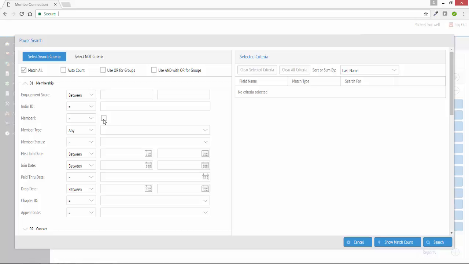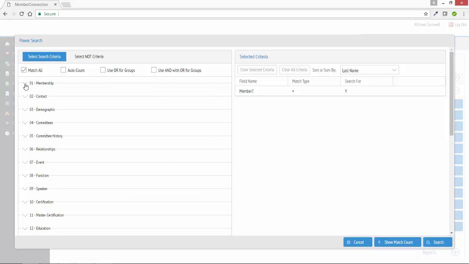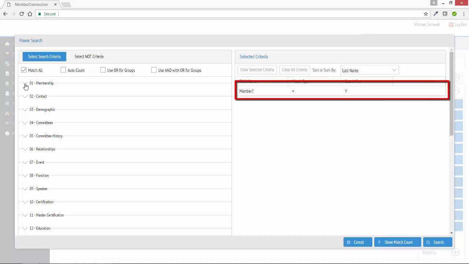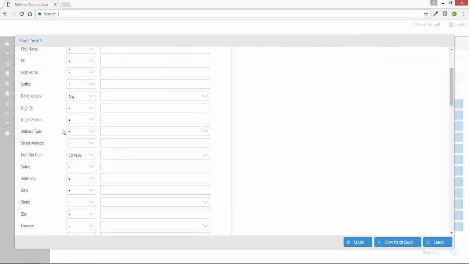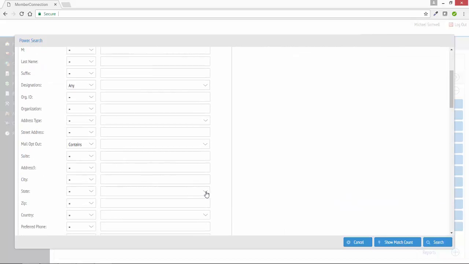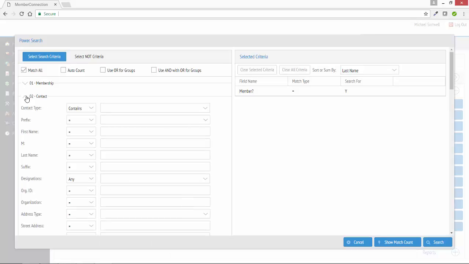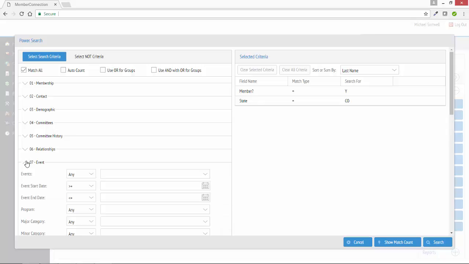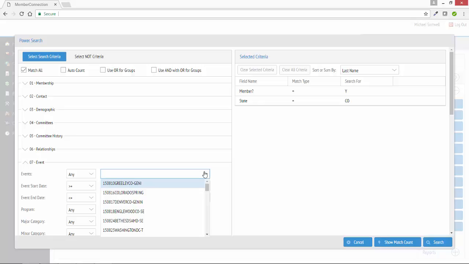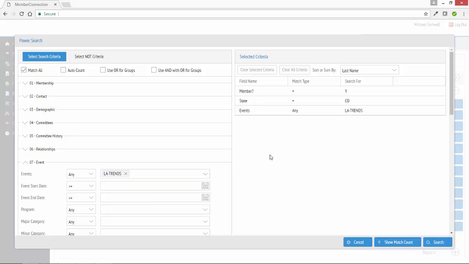First, I'll select the member flag. You'll see that this adds the criteria to the right side of the menu. Next, I'll select everyone that lives in the state of Colorado. Finally, we'll further narrow our list by selecting everyone who's registered for the upcoming annual conference called LA Trends. Now all of the necessary criteria is included in the right side of the menu.